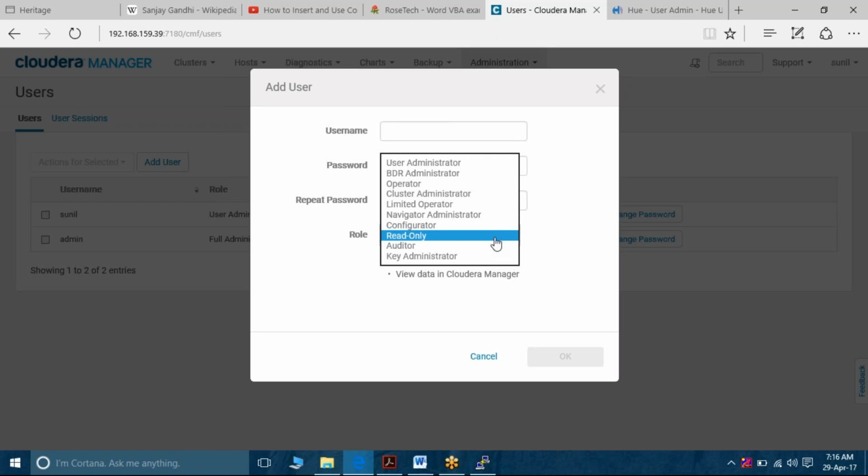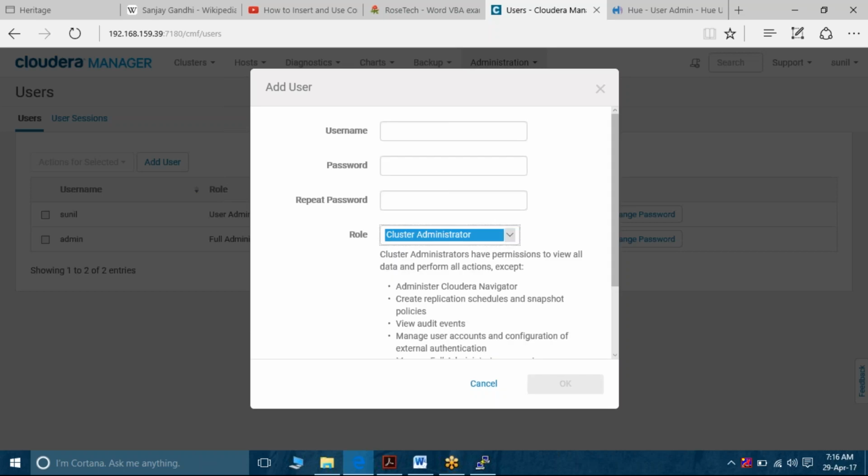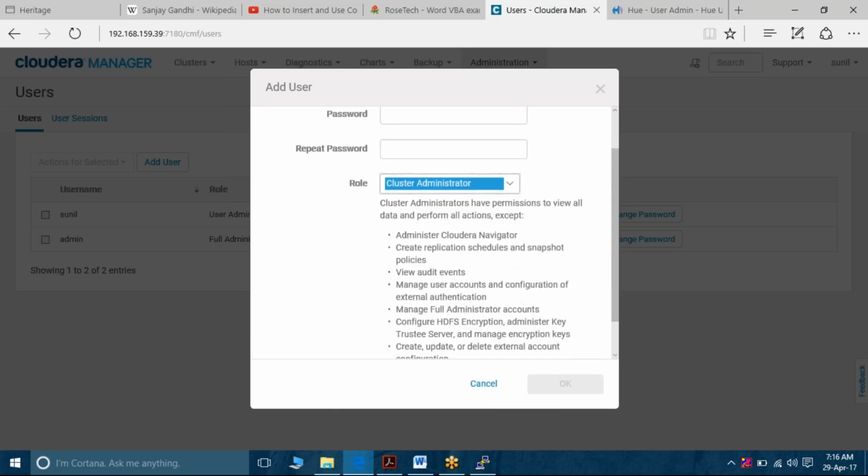Maybe we can again reinitiate that. That's not a problem. But we need to have all the users in place so that we'll be able to do the other things also. Not taking the risk of this one. But cluster administrator also, we create one. Manage user accounts and all.